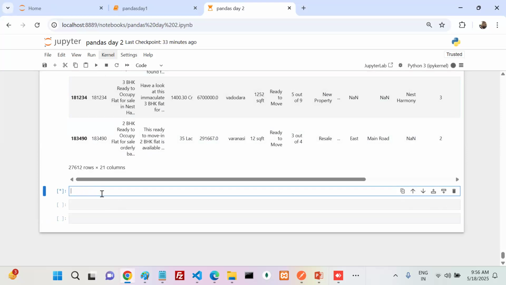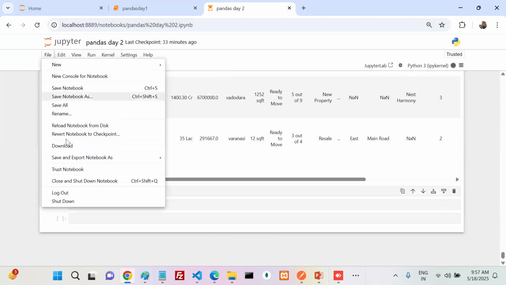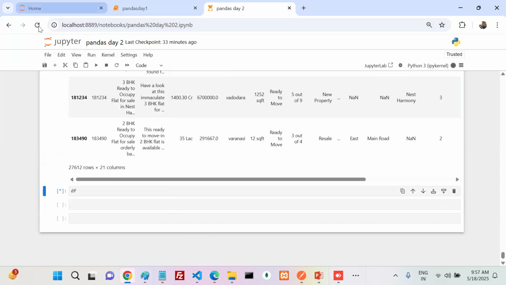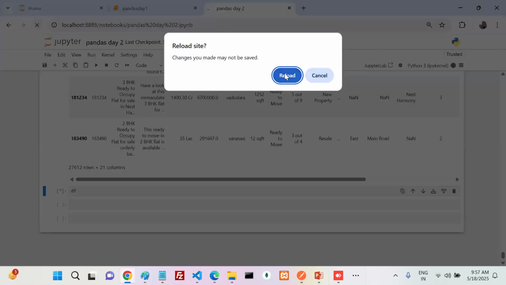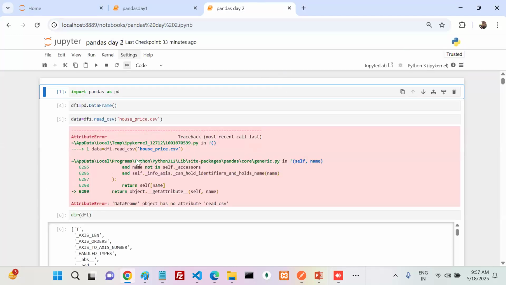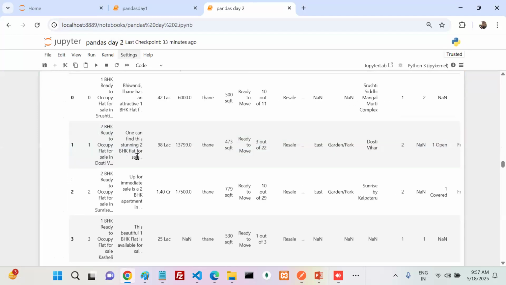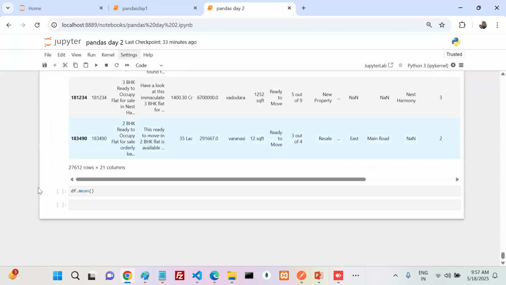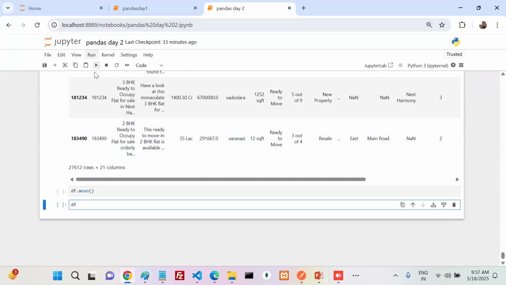We can find first group by and then you can find the mean. Now for example, I have this data frame. This one uploaded. Can you refresh the page once? Reload it. Once I reloaded, is df available or not?